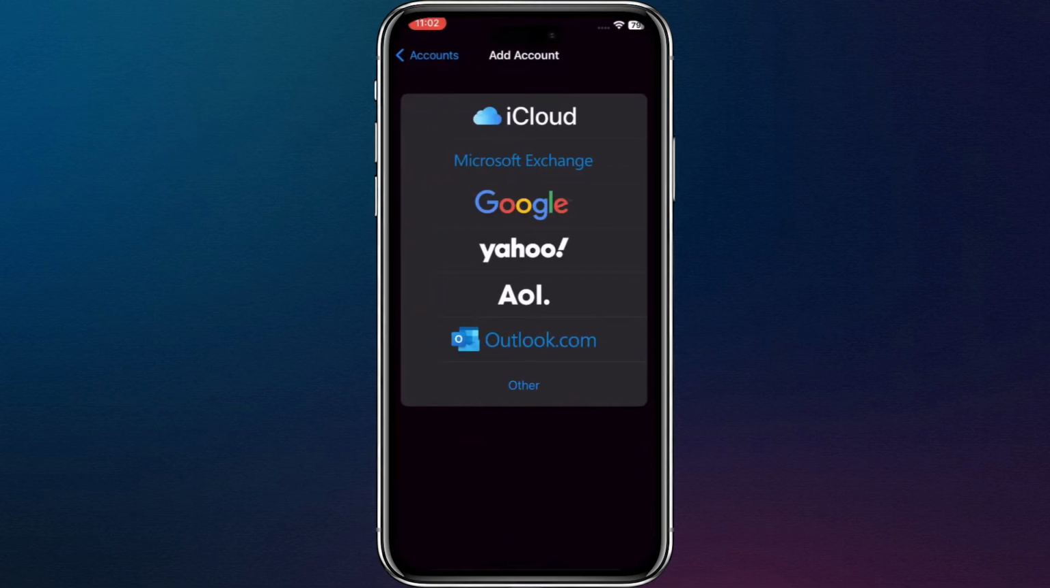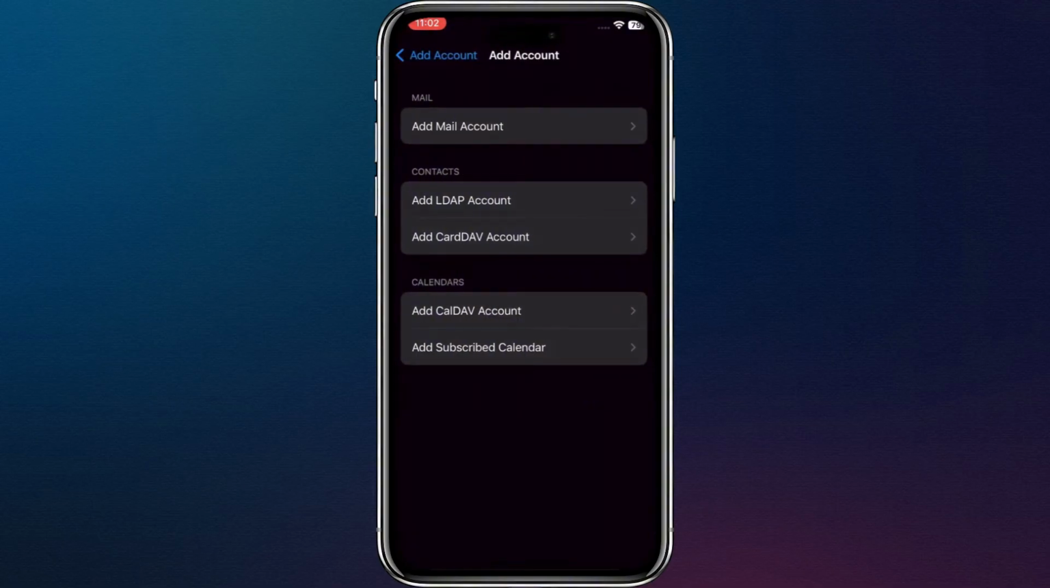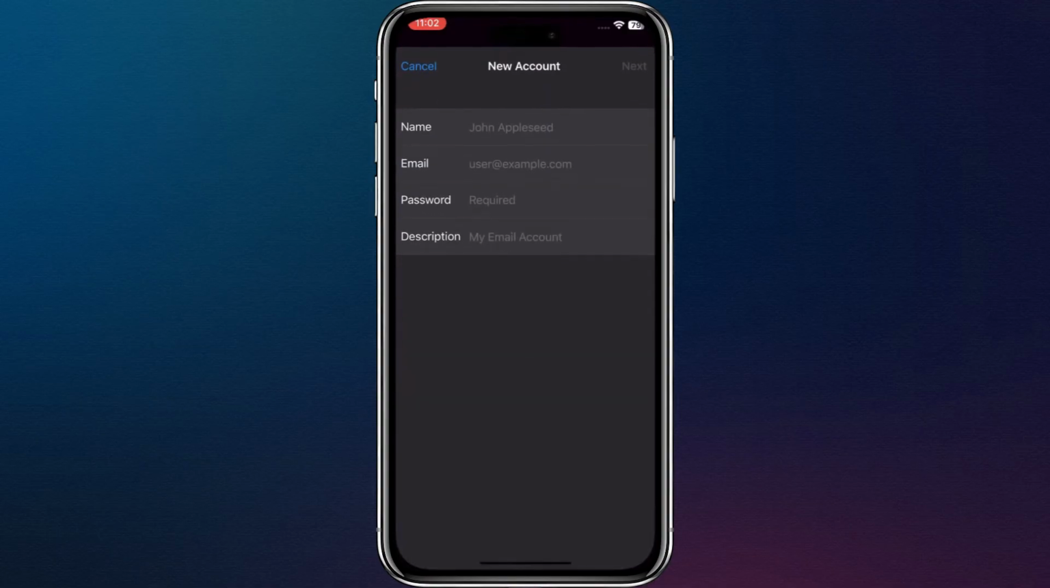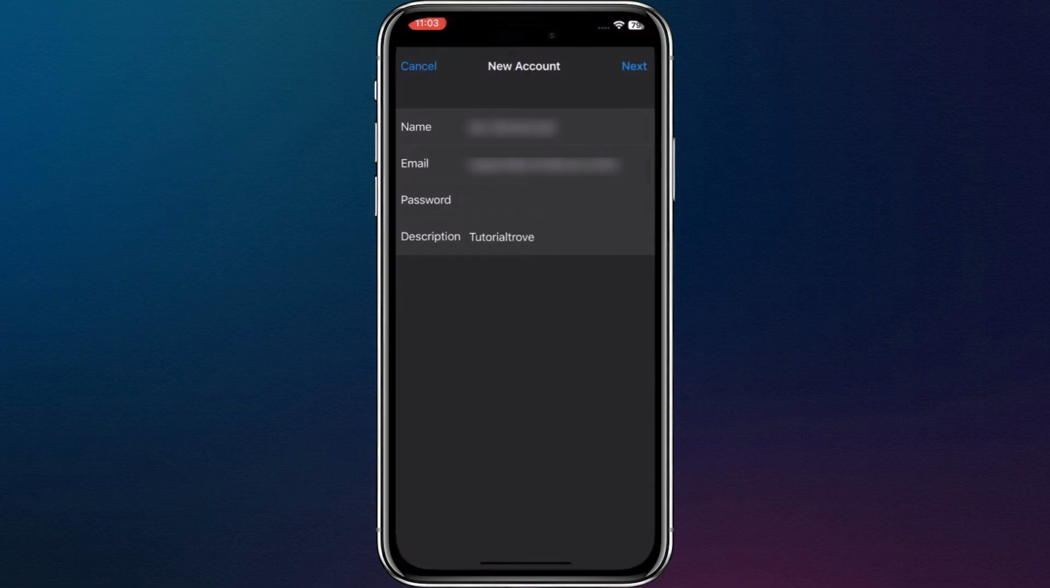From the list of email providers, choose Other, because GoDaddy is not listed among the default options. After tapping Other, select Add Mail Account. Now you'll see fields to enter your basic information. Type in your name, then enter your GoDaddy professional email address, followed by the password for that email. You can also add a short description if you want, but it's optional. Once you've entered everything, tap Next to continue.